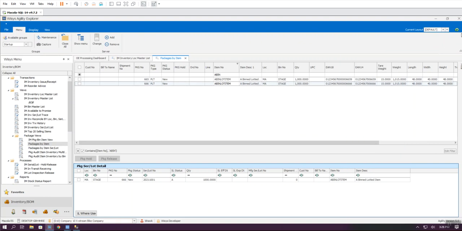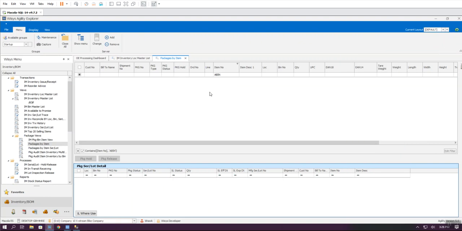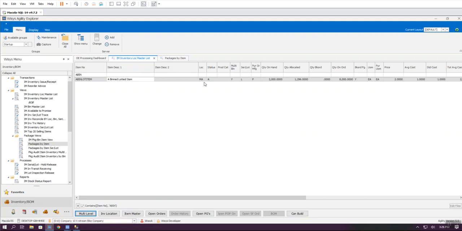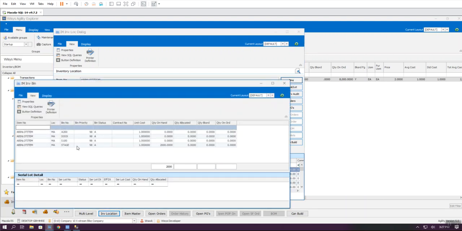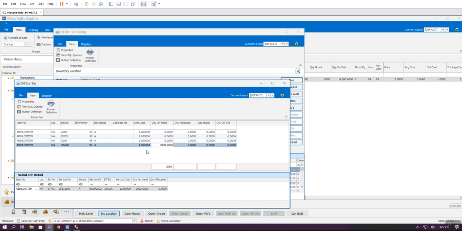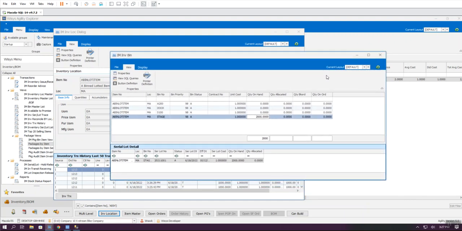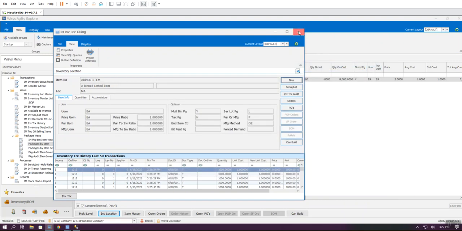And now if I refresh this grid, there's no more package. The items are still there. And again, if I drill down into that, you'll see that this item now has no packages or pallets, and the material is at the staging bin. So here's my 2,000 units in the staging bin. So that is a quick overview of those items. Let's try a couple other manufacturing techniques.